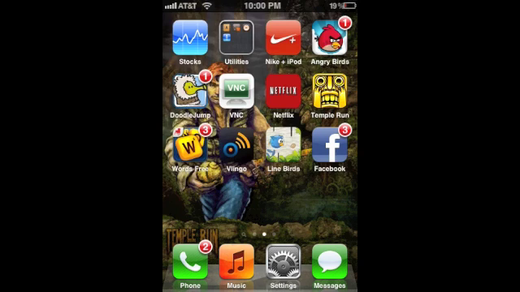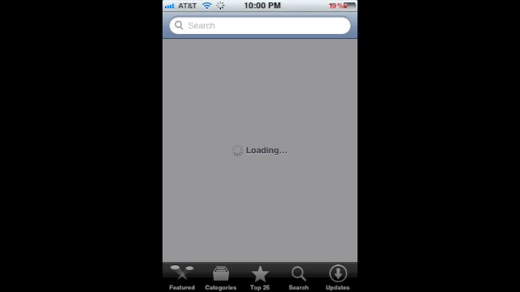downloading Mocha VNC. Alright, so you go to the App Store. For some reason it takes a long time to load. So just be patient.